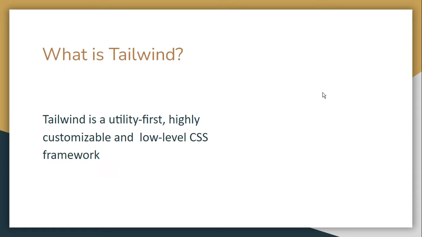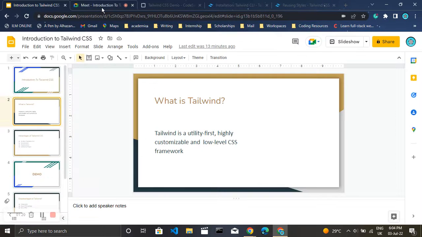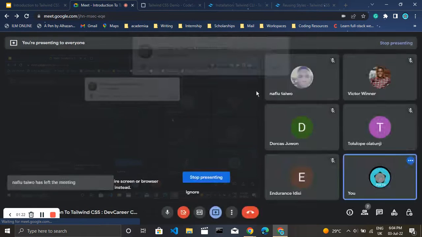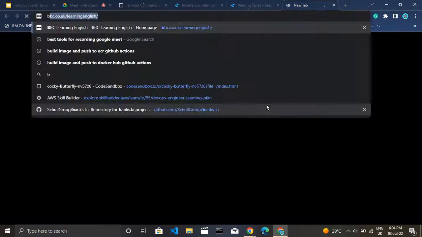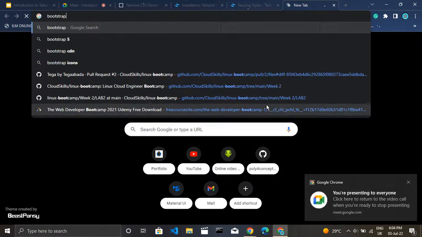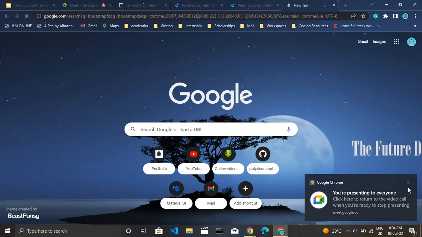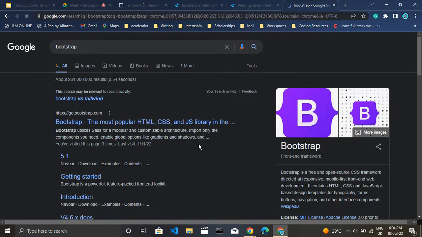By utility first, what do I mean? That's the definition on the website. But what it does mean is that it uses direct CSS, like it utilizes the main CSS styles. Unlike Bootstrap, that's what I was trying to say. Okay, so probably you've seen Bootstrap. Bootstrap is like, when you use Bootstrap or Material UI, they're CSS frameworks too.